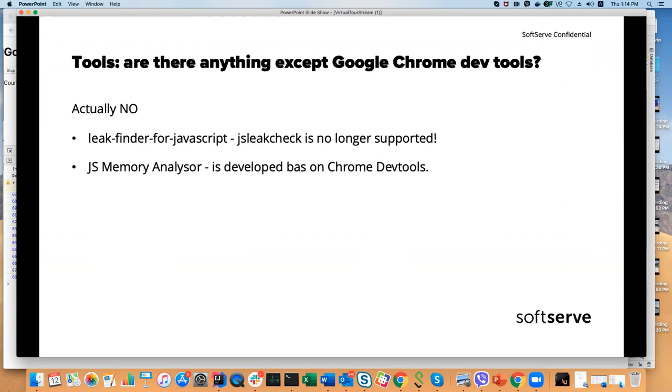But right now, I've been searching through the internet for a really long time, and I just found out that all these additional tools stopped being supported from 2009, 2012. And a few years ago, there was nothing except Google Chrome DevTools. They either stopped being maintained, or they joined Google Chrome DevTools. For example, there was Leak Finder for JavaScript, JS Leak Check, and it's no longer supported. Right now, we still have JS Memory Analyzer, but it's not a memory management monitor system.